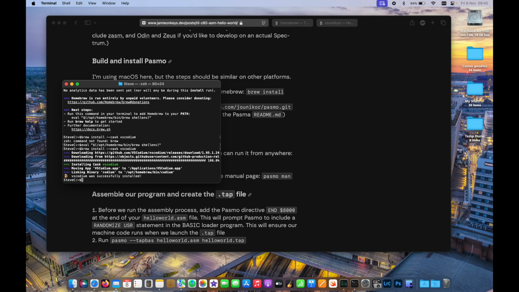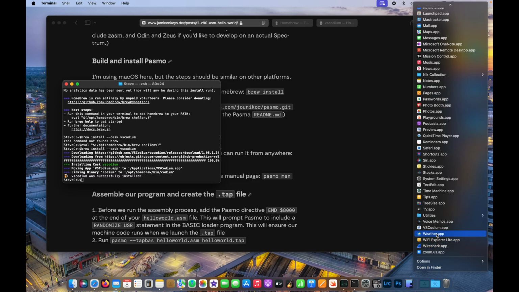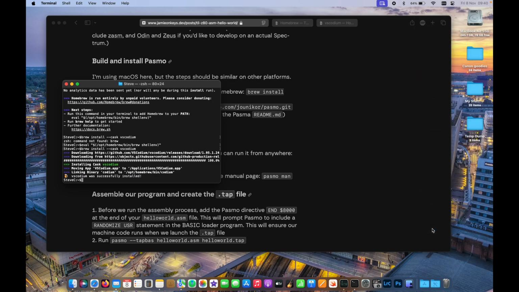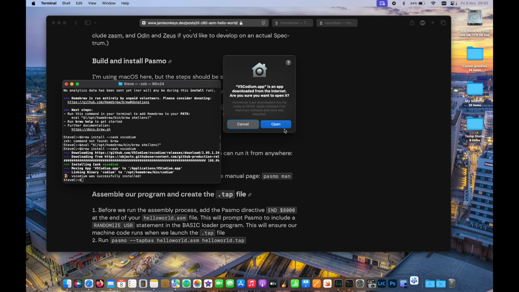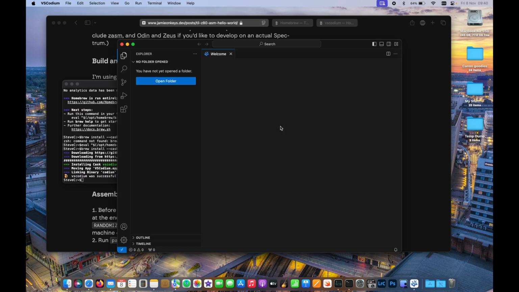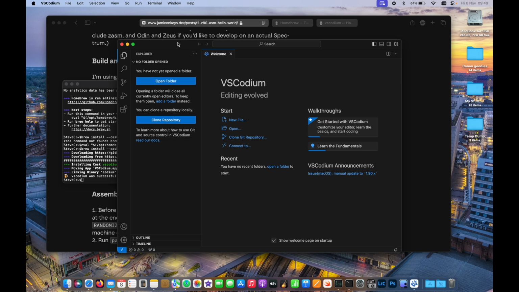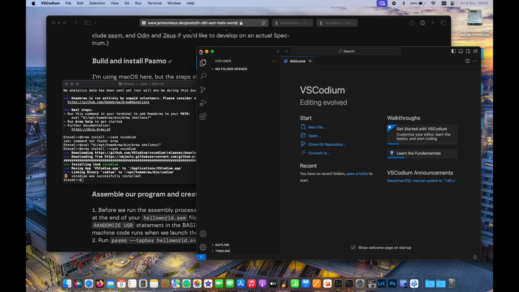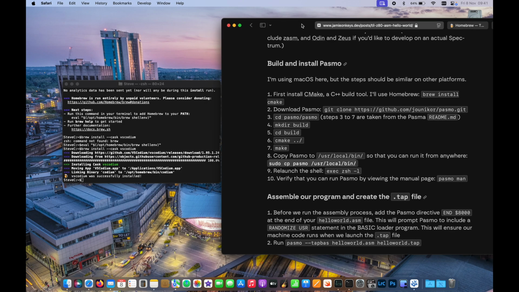VS Codium's again, it's quite a quick install, and if you go to Applications, you'll see VS Codium, and you open it. Yes, of course I'll open it. I trust it. It looks very much like VS Code, but I will come to that later because there's other things I want to do.